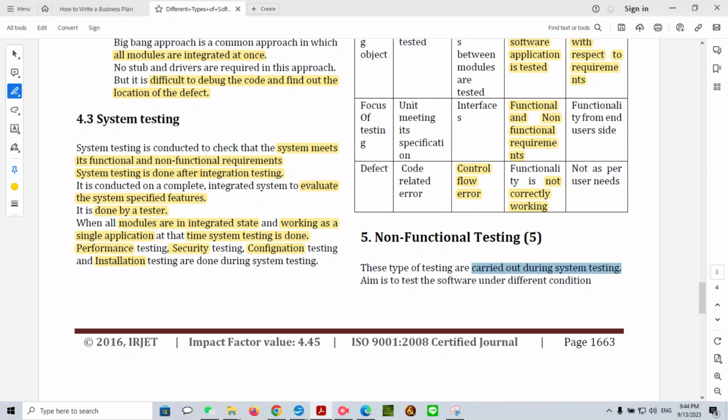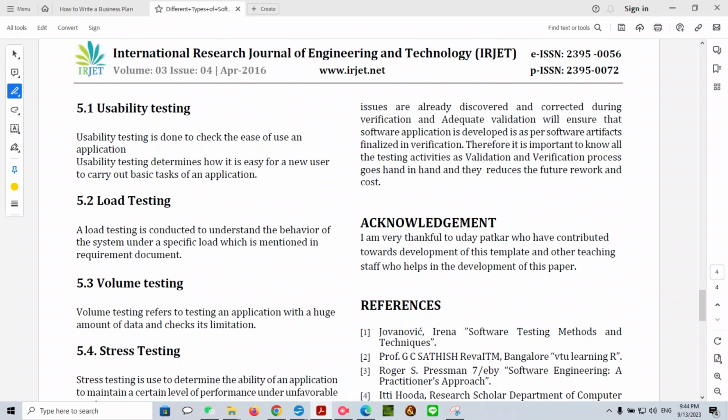Now, non-functional testing, as a matter of definition, is this type of testing carried out during system testing. The aim is to test the software under different conditions. Now, here's the testing that you're going to carry out. Okay, we have usability testing. Usability testing is done to check the ease of an application.